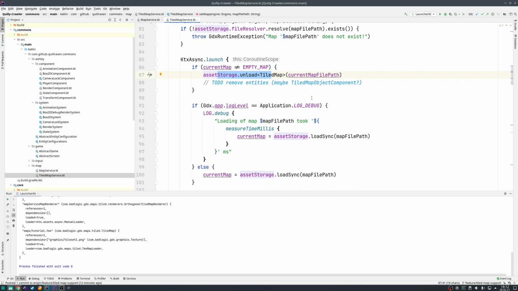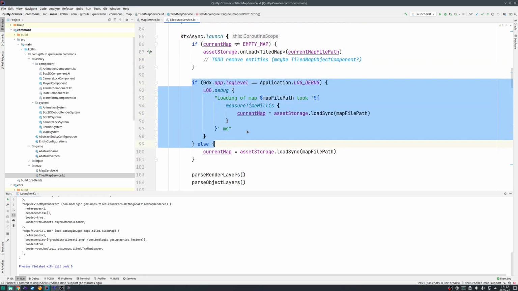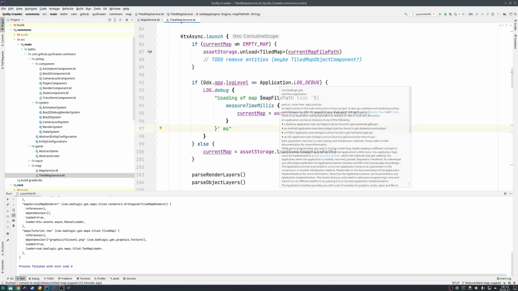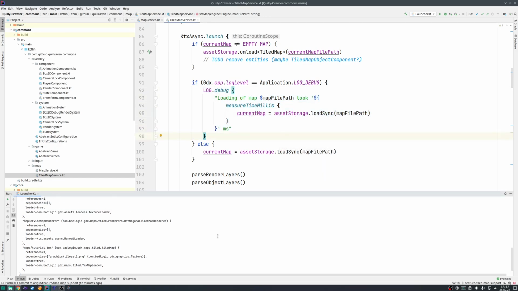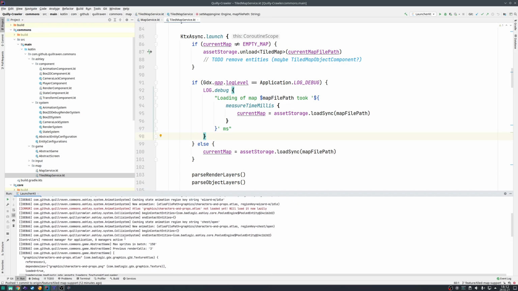That's also different to the approach that I had in other games. Normally I loaded all the tiled maps at the beginning of the game and then simply set them. Here I use a different approach. So every time you change the map, the current map gets unloaded, with also the entities then in the future. And then the new map is loaded. And if the log level is debug, there is also a time measurement so that you can control how long it takes to load the map.